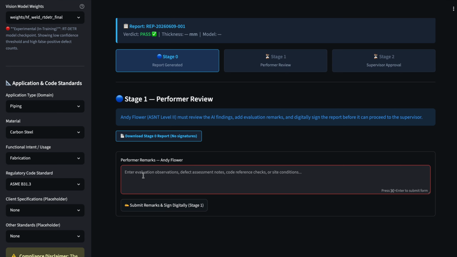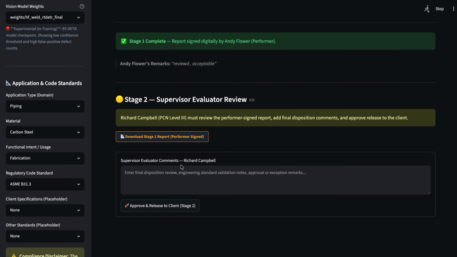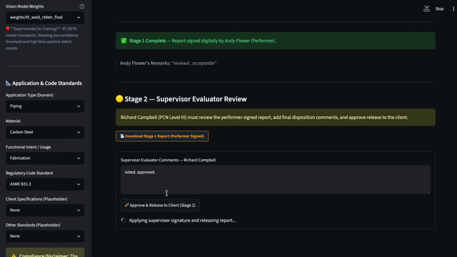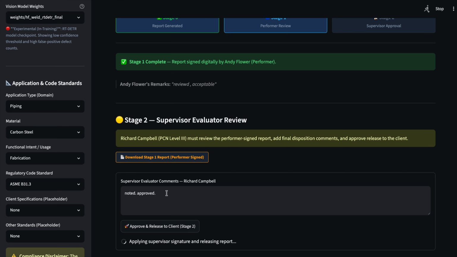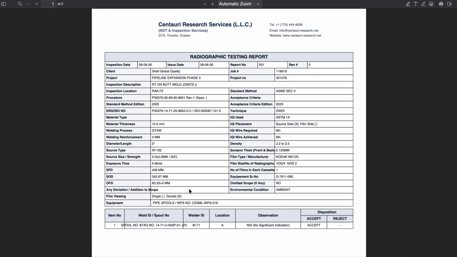So he can review the reports and say reviewed, acceptable, and send it to his superior for approval. So the superior would receive it in stage one, and he says noted, approved, and then it will go to the client. I used to work offshore, where there is always a manpower crunch. Now we can download the report. So this is stage two. Yeah. So this would be very helpful in those situations.